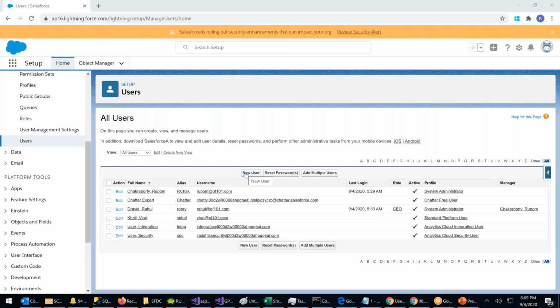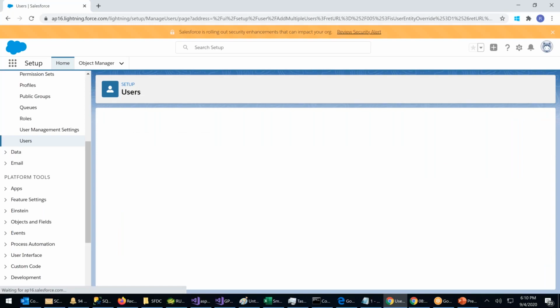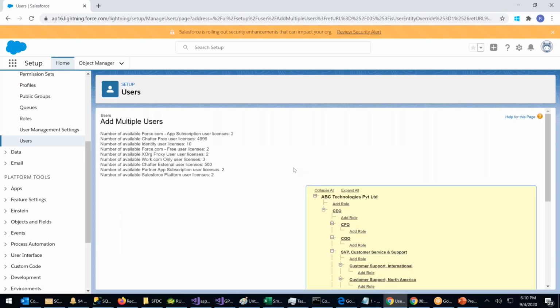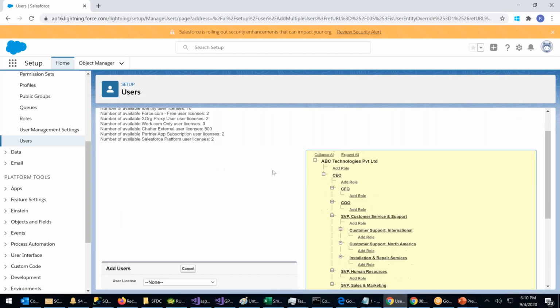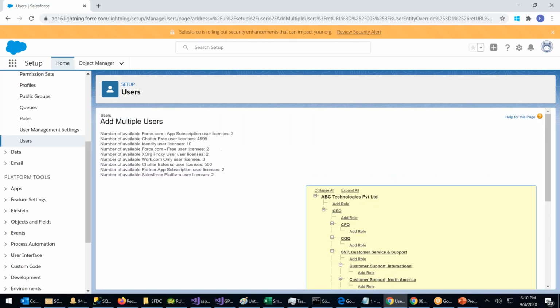Whenever you want to create multiple users, you have another option called add multiple user. Now you can see that whenever I say add multiple user, the system will show you the license. Under the app, you can add 2. Under the chatter, you can add 4,999. Certain licenses only have 500, 499 or a greater number. What are these? A small intro, and we will see this in detail later.